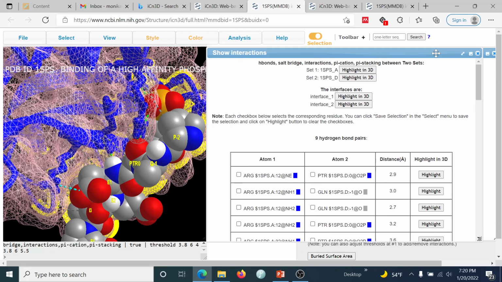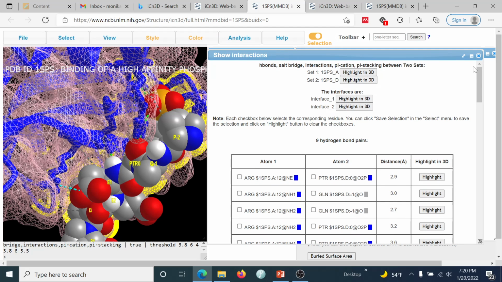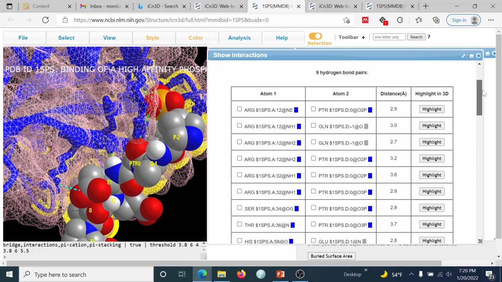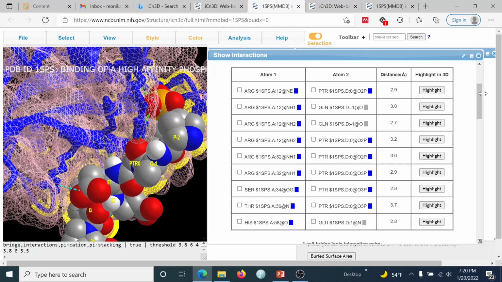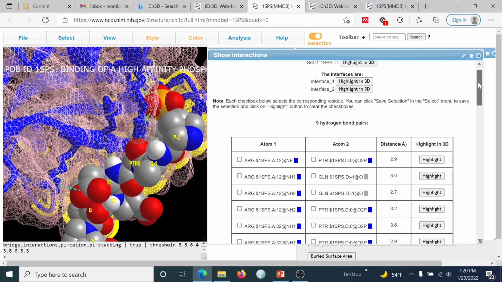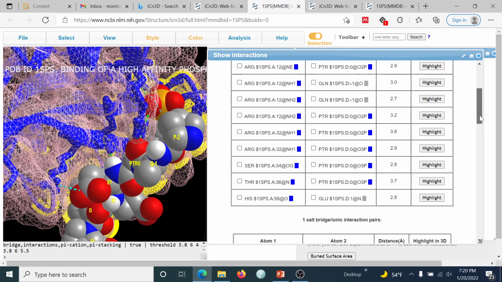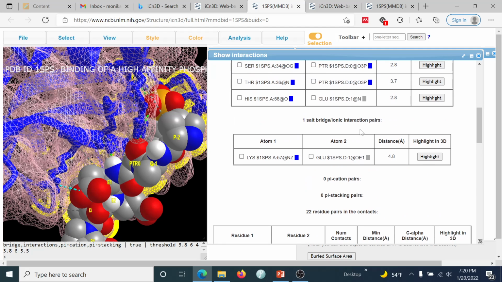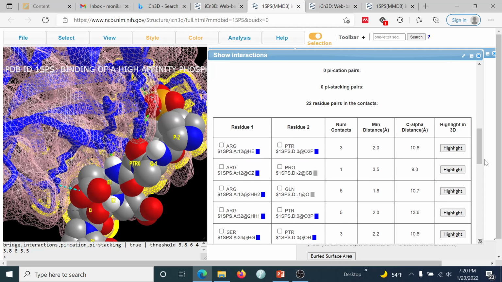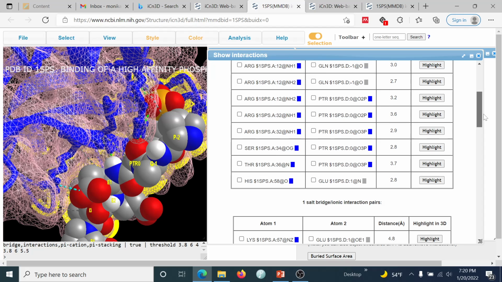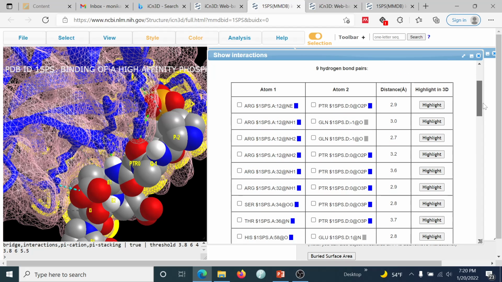Now focusing on the interactions in the table, there are some opportunities to highlight the individual type of intermolecular interactions, for example, grouped by hydrogen bond pairs, or grouped by salt bridges, or just by the contacts. There are no pi cation or pi stacking pairs detected. So anything that you're interested to explore can be looked at in more detail.